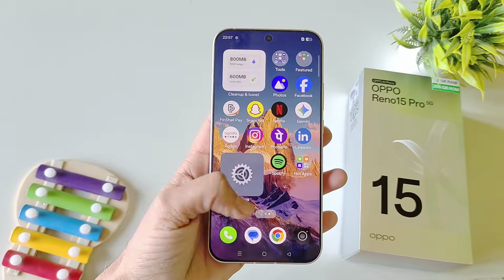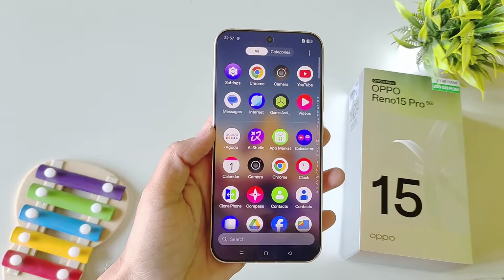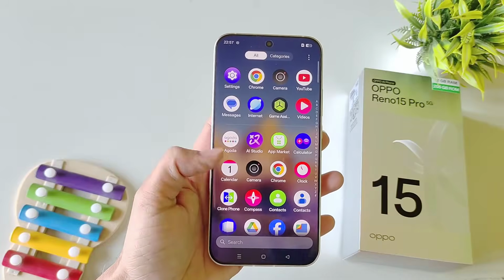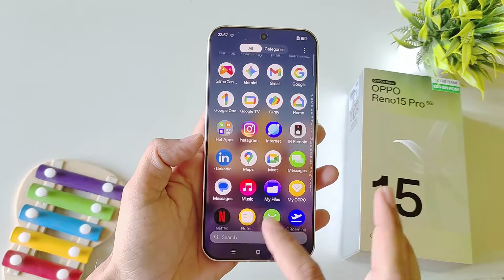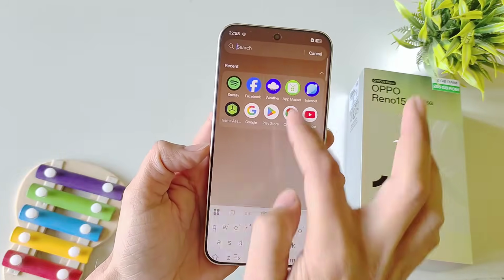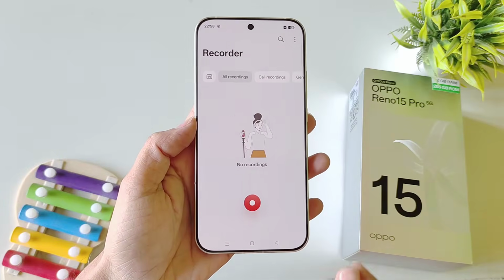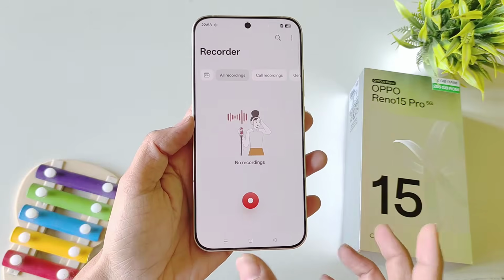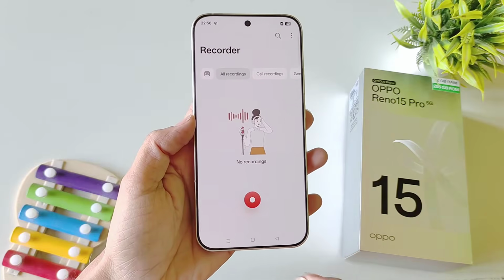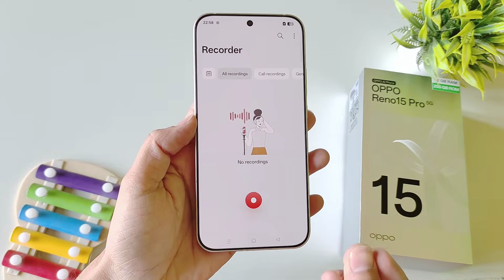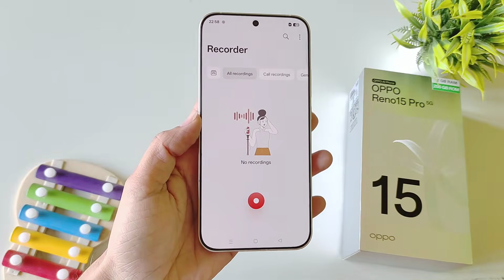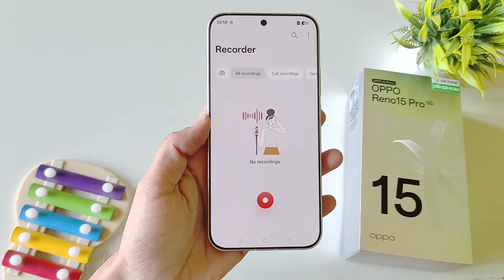You can use the AI summary feature. If you're a student, then this feature can be really helpful for you. Simply open the recorder application and now you can record any lecture or any conference, and after recording you can simply select AI summary and it will give you the textual summary of the whole recording. So if you're a student, then this feature can be really helpful for you.